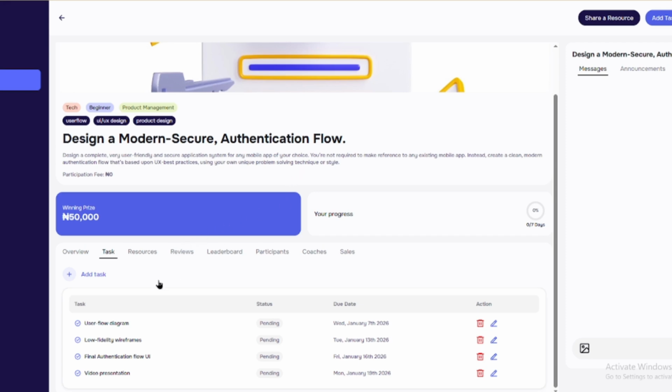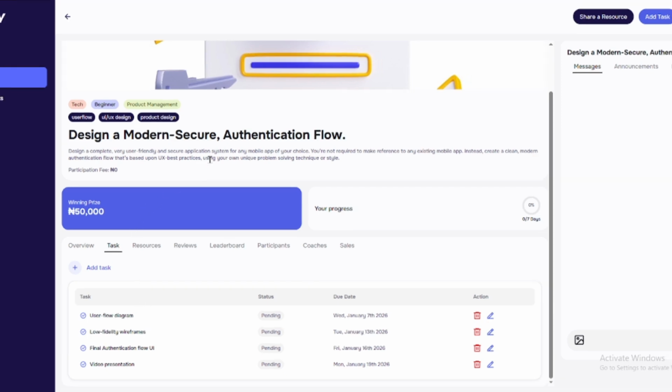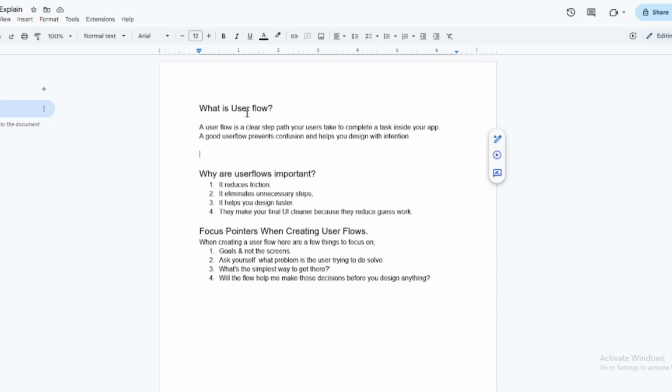So here in this task, you'll be working on user flow diagram, low fidelity wireframes, final authentication flow UI, and video presentation. But I'm going to be explaining what user flow diagram is all about. If you ever get confused in any app or in your own app that you are working on, the problem is user flow.